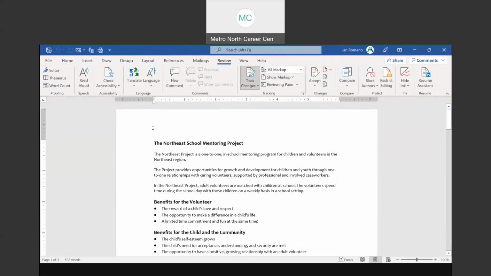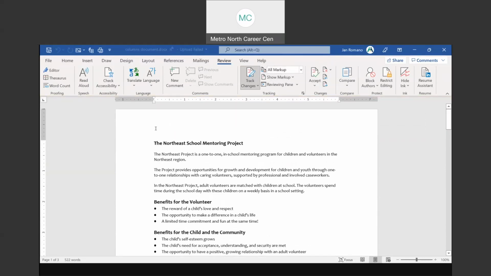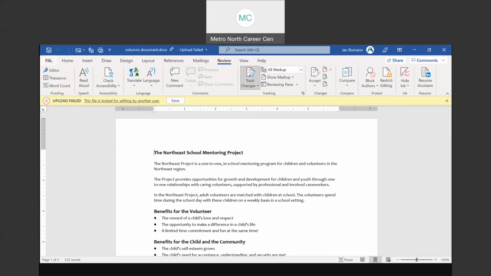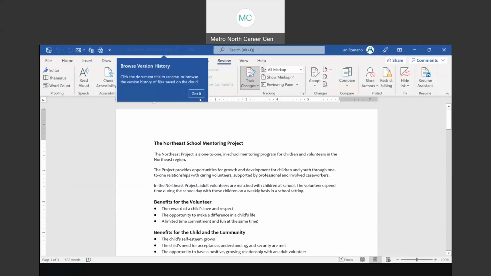Let me save this. Oh, I'm having a little trouble with this document. Hold on a second. I'm going to just do Save As, give it a new name, and maybe that will give me ownership and not bother us anymore. There we go.